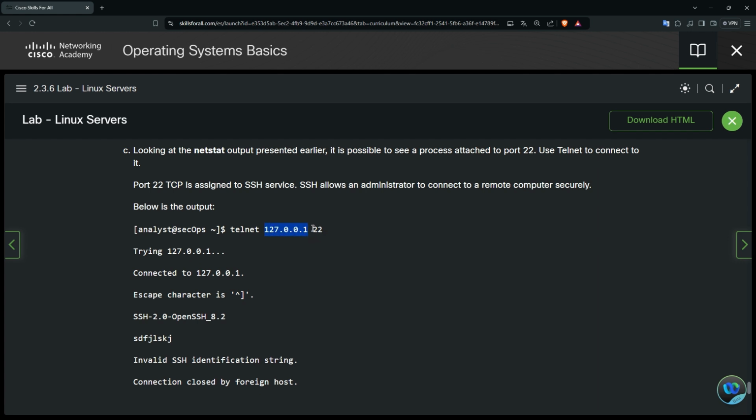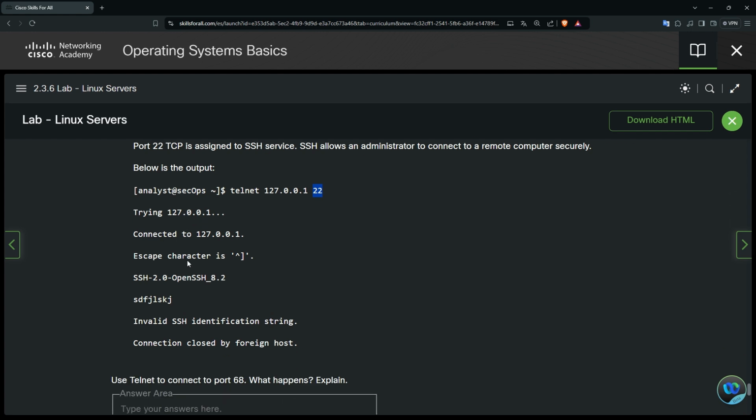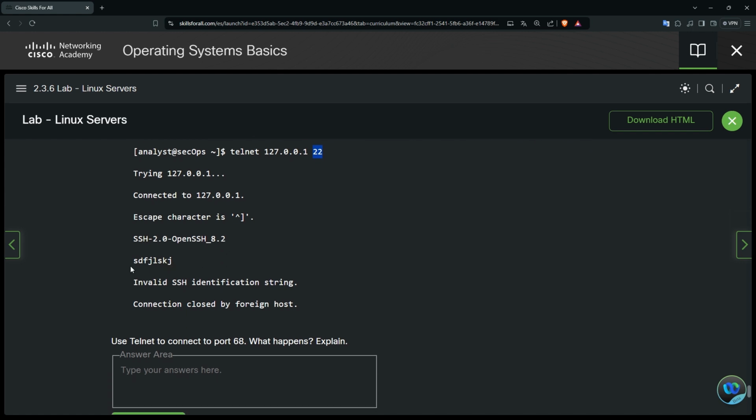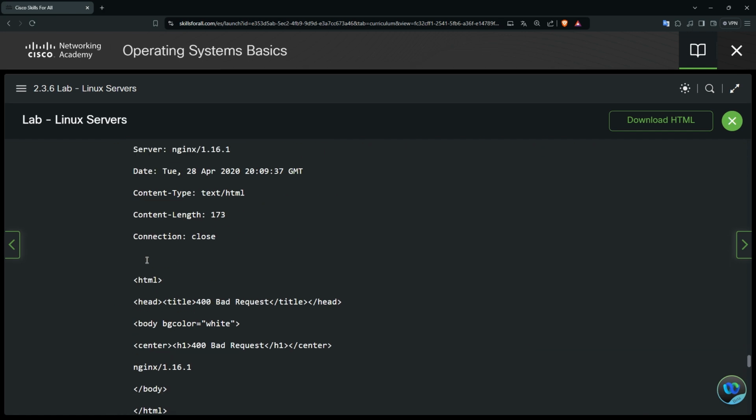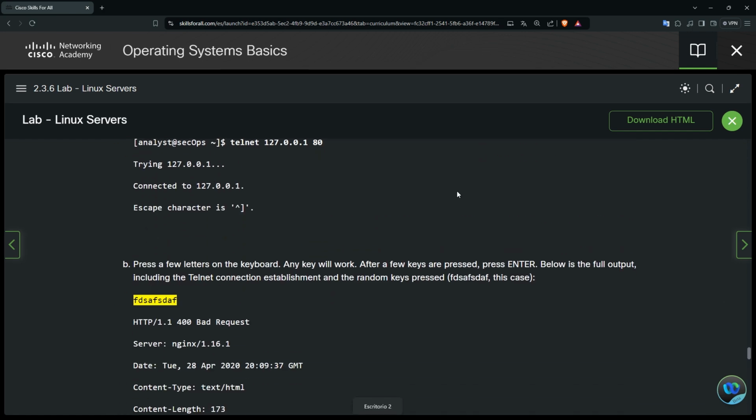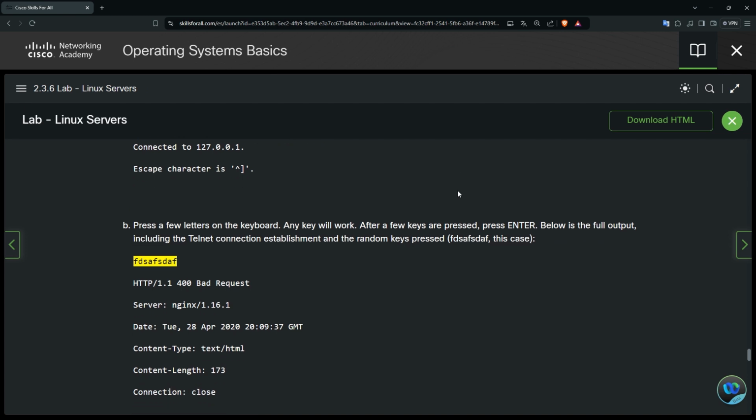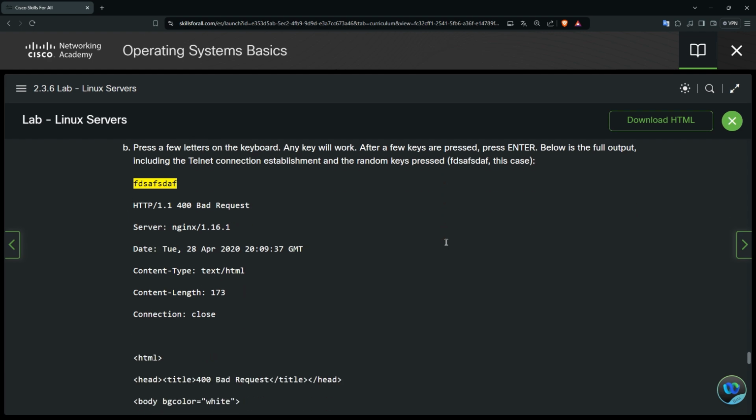Telnet, IP address, and port. Trying, connected, escape character. Secure Shell banner is shown. Press a few letters on the keyboard. Any key will work. After a few keys are pressed, press enter. Below is the full output including the Telnet connection establishment and the random keys pressed.